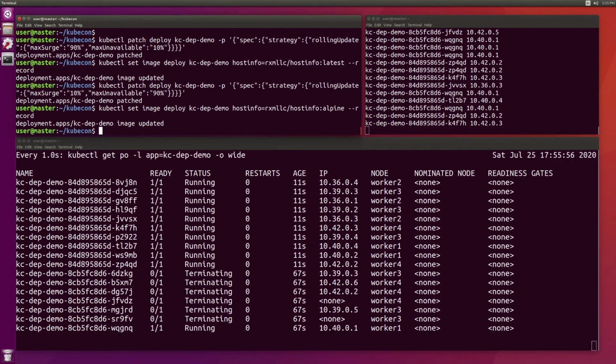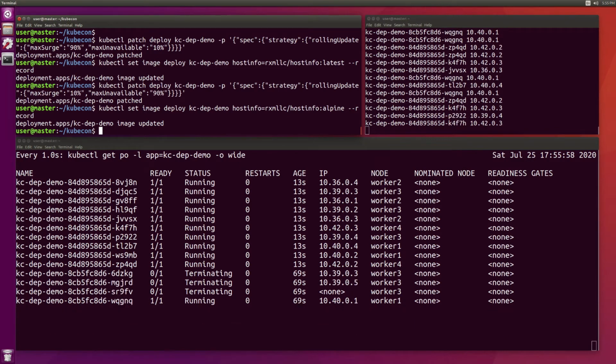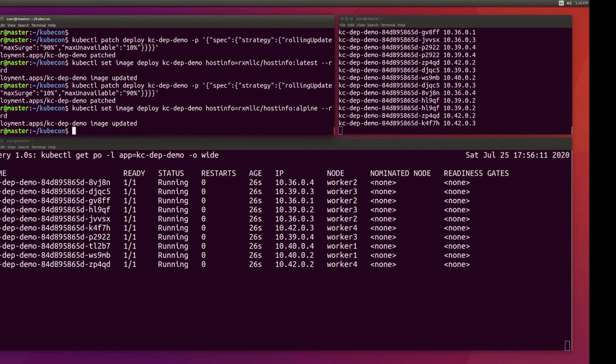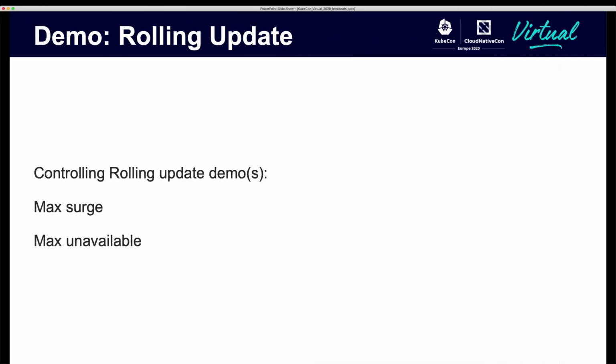And so in all the scenarios, we see that our client up in the upper right corner here is unaware of those changes across the board, again, because that's the benefit of the zero downtime rolling updates.